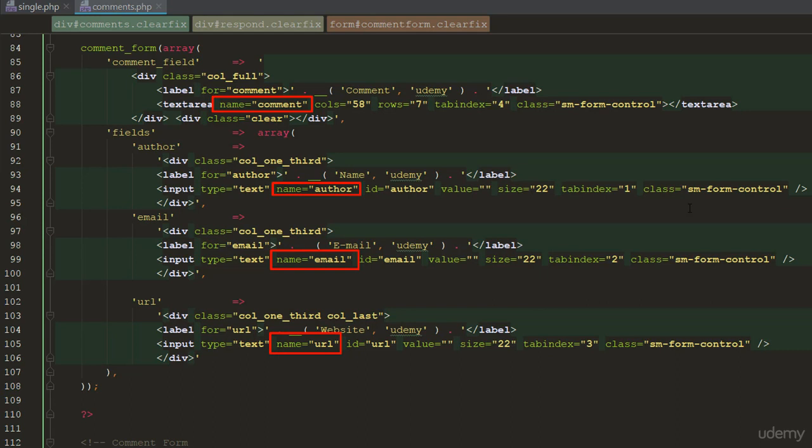This is because we won't be processing the comments. WordPress already takes care of processing and saving comments. WordPress expects these names for each field.